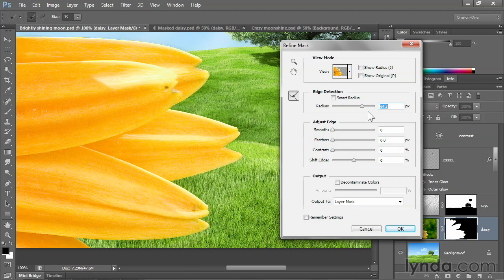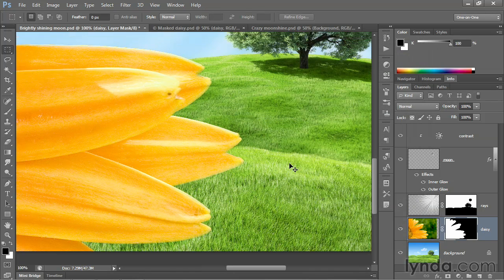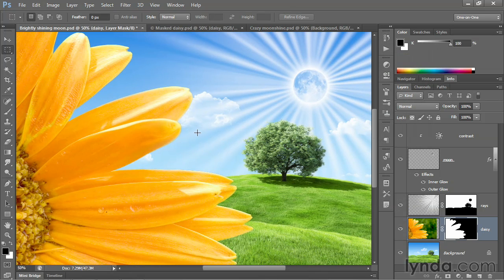So I don't want to take that value too high. I'm going to take it down to 10 pixels. And I'm going to tab my way down to the Shift Edge value and choke this edge to negative 25% once again, just to move the edge in. We get a little bit of interaction, as you can see here, between the background and the petals of the flower. All right, now I'll click OK in order to accept that change, and I'll zoom back out.